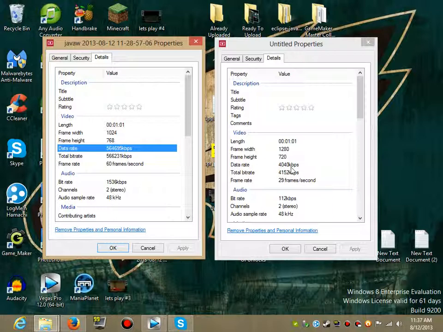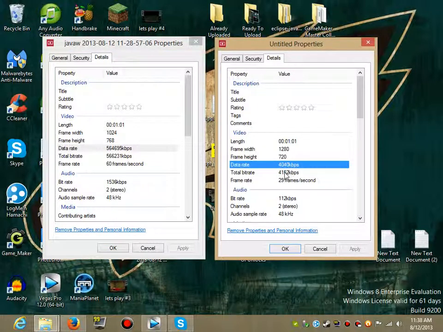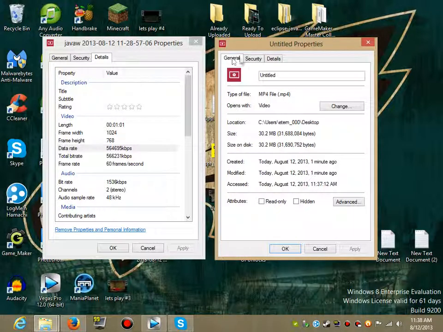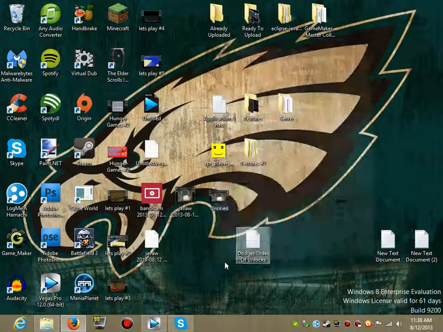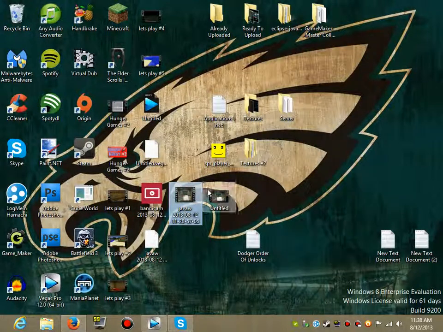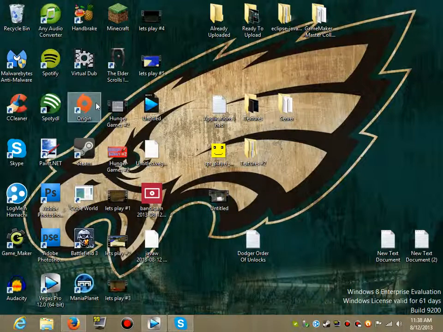The reason these two are different is because the data is the video, and then there's also audio bit rate, which is right here. You can see the audio I put at 112 kilobits per second. So then that's why you get a much smaller file size, because you're using a much smaller bit rate. So now I can delete the old video, and I just freed up a lot of space on my hard drive doing that.